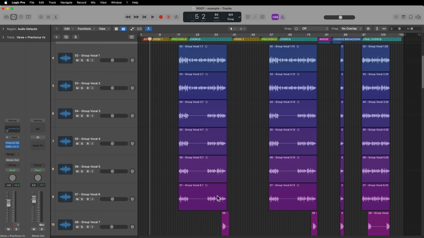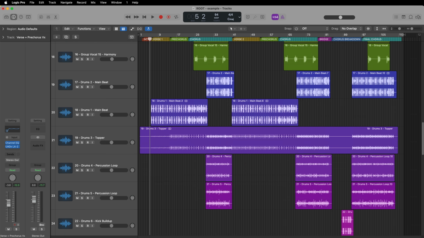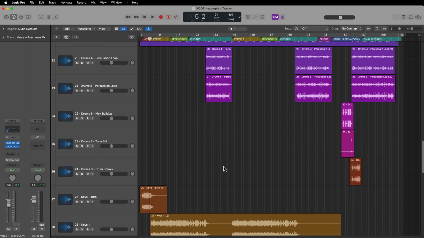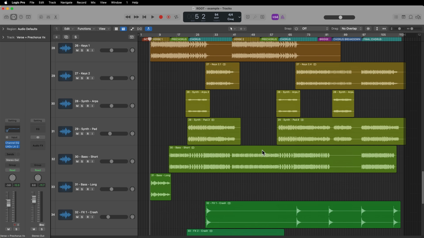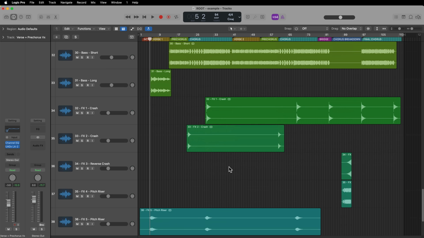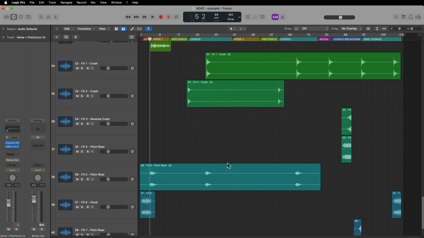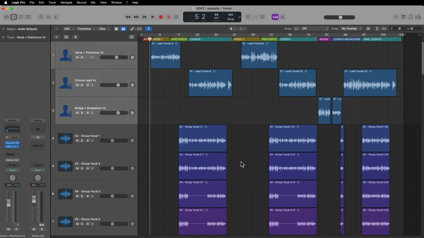So the first thing I usually do is I group things into instruments. So lead vocals, backing vocal stacks, drums. I've got keyboards down here, some synthesizers, bass, a couple different bass tracks, and then some different effects for crashes and different sound effects. So I've got everything grouped into instruments. And then I'll do my first demo here on the lead vocal.